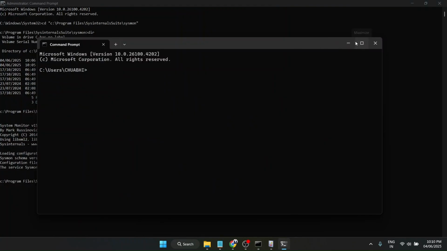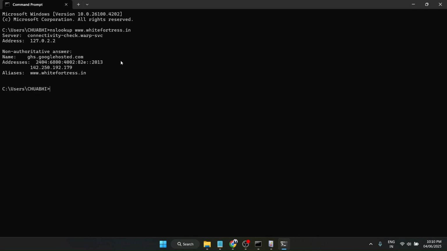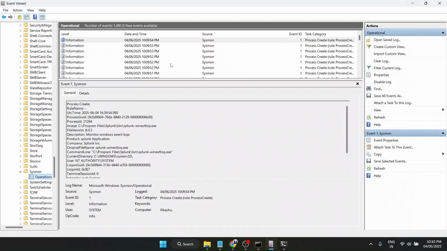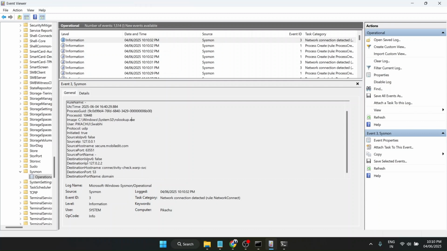So let's check it. Here I am running nslookup, nslookup www.whitefortress.in, enter. Here I have run this nslookup command. Now refresh it. Here you can see the commands and the timing.